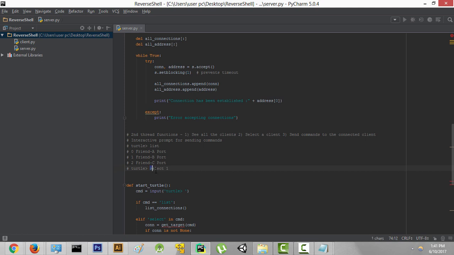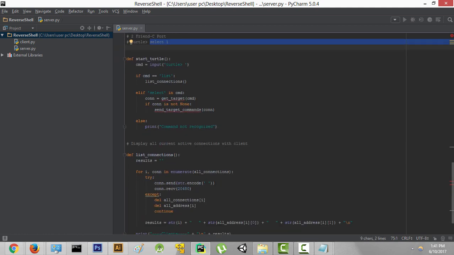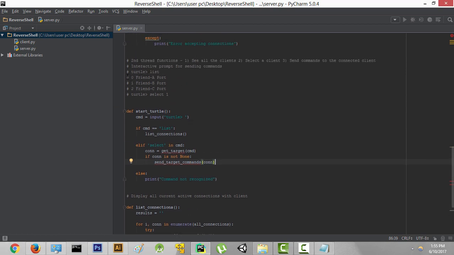When we type in select 1, it's going to call our get_target function, and then it's going to get the connection, and then it will check whether the connection exists or not, and then we'll be able to send commands to that computer. So in a nutshell, you'll be able to see all the computers that are connected to the server, but you'll only be able to select one of them.